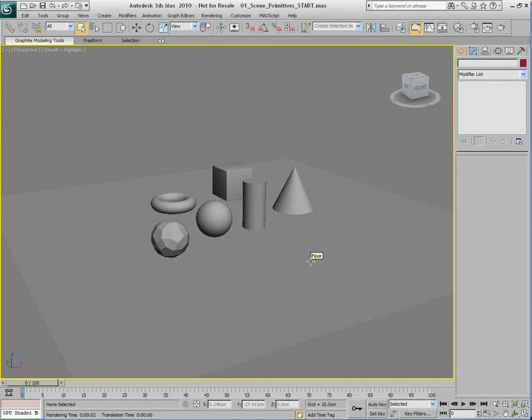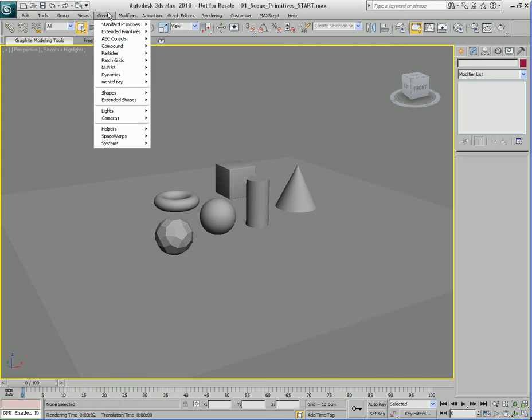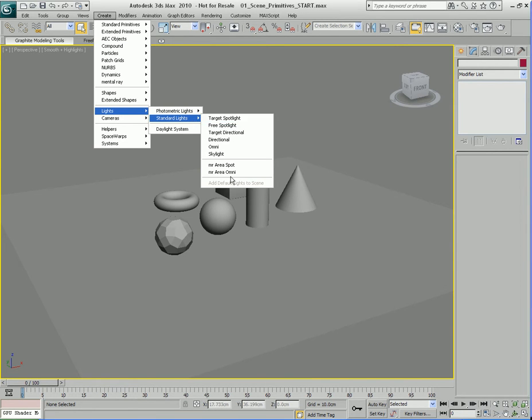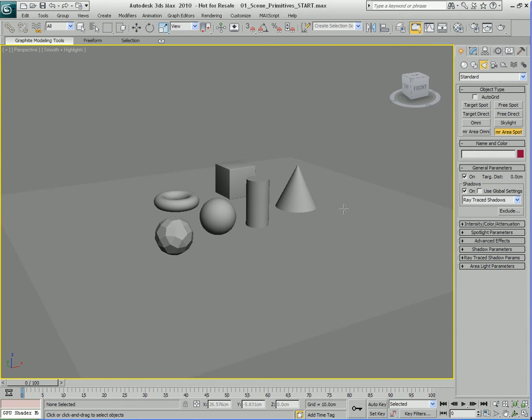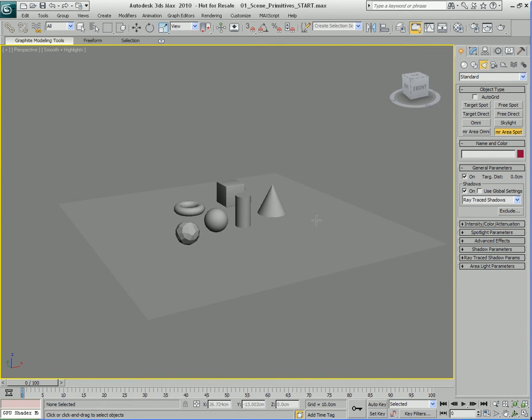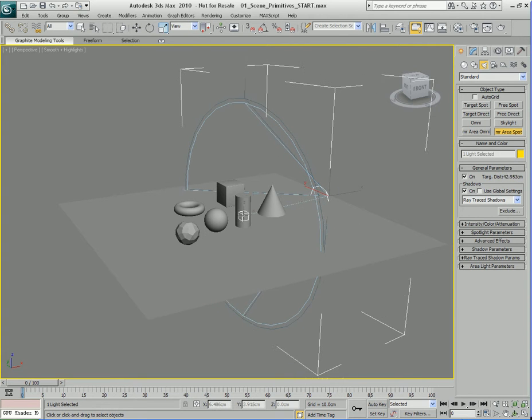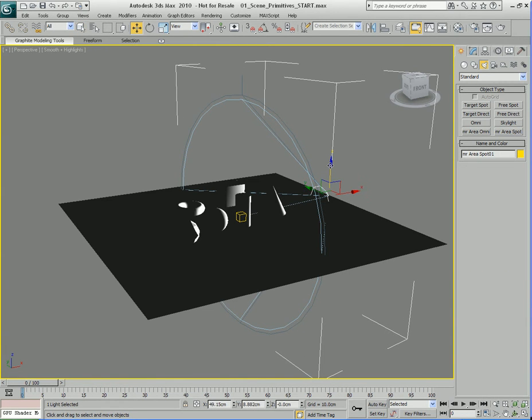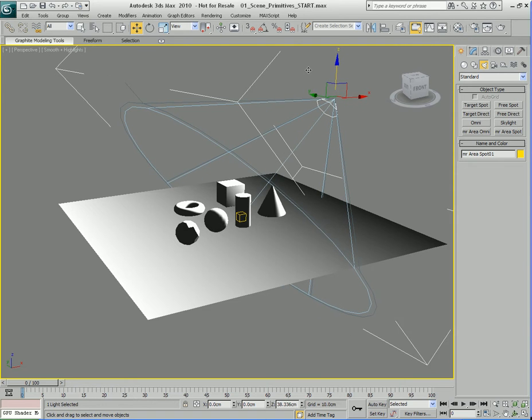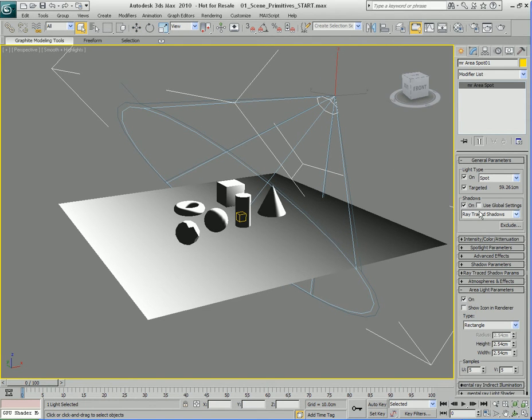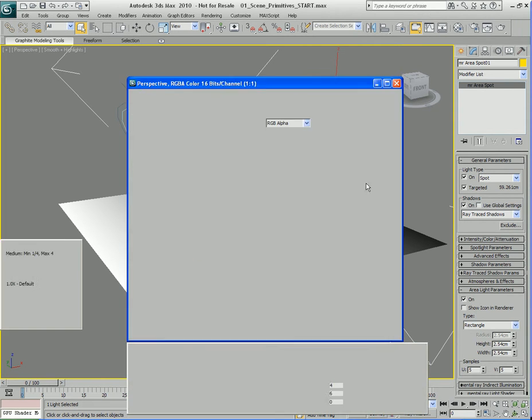So before I can actually take advantage of these features, I need some lights in my viewport. So let's go ahead and create some lights. I'm going to go to the Create menu, then Lights, then Standard Lights here, and maybe I'll create myself a mental ray area spotlight. That'll work just fine. I'll create one over here, make it so it's aiming at the center of my scene, and put it maybe up here like this. I'll go to the parameters, make sure shadows are turned on, and I'm going to go ahead and do a render.